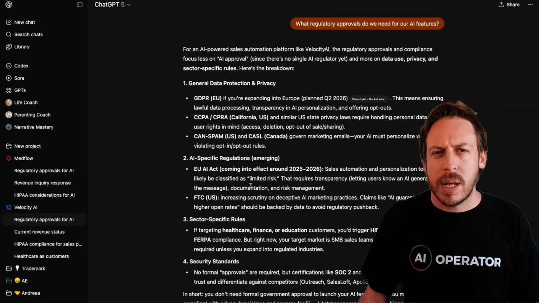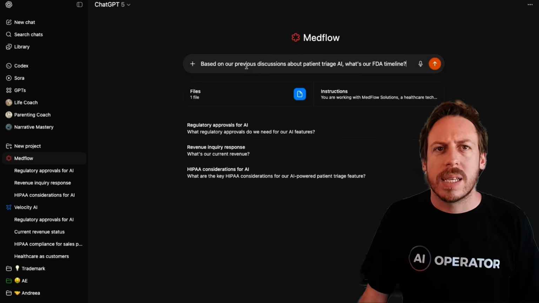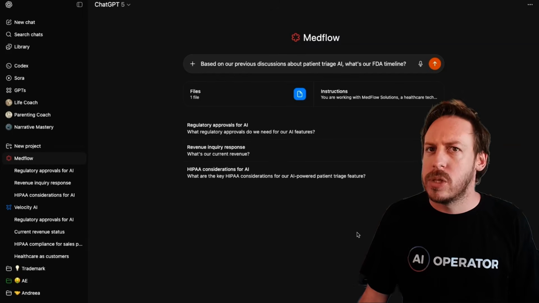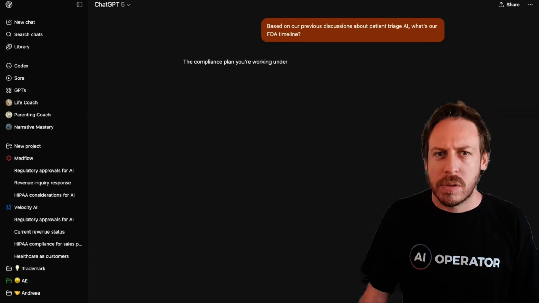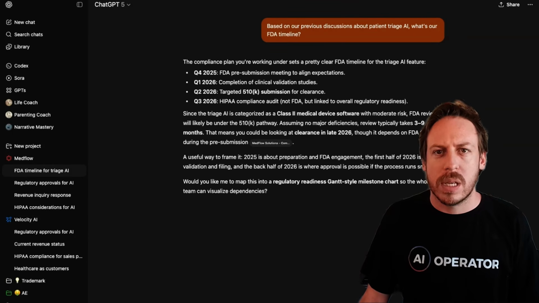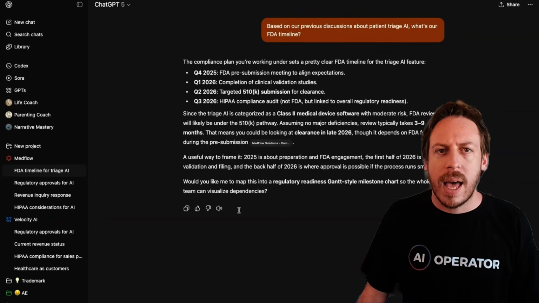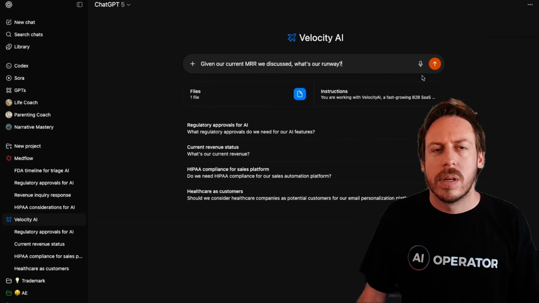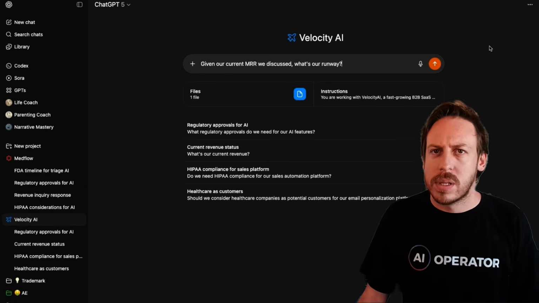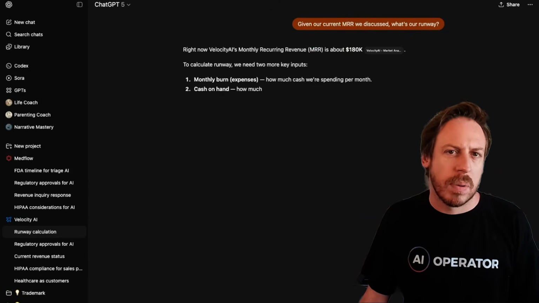Shall we push the limits a little bit and show you that it is really siloed? Let's go to our Medflow and ask, based on our previous discussions about patient triage AI, what's our FDA timeline? I expect it to reference previous conversations like the mentions of Q2 2026, the 510K submission. Yeah, all right, the Q2 2026. That's perfect. Awesome. Now let's go to Velocity AI and ask, given our current MRR we discussed, what's our runway? We expect, as before, 180K MRR, and it should calculate based on burn rate.